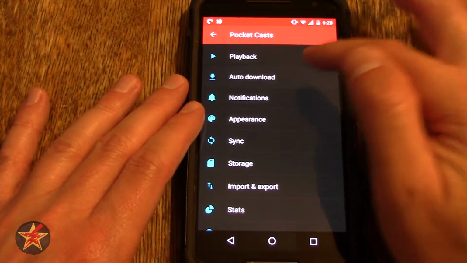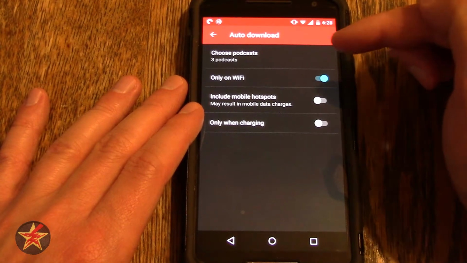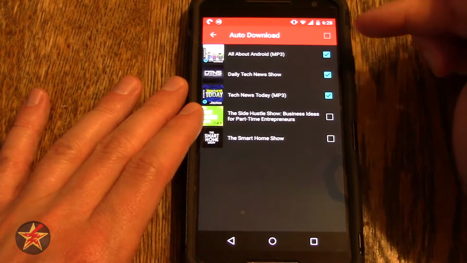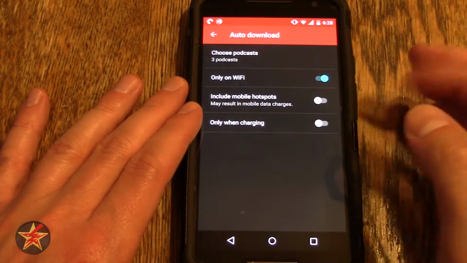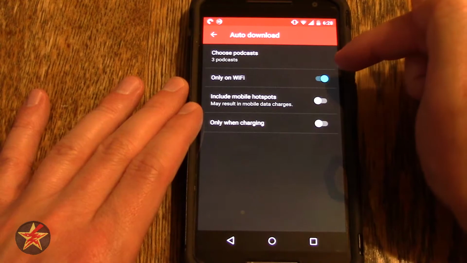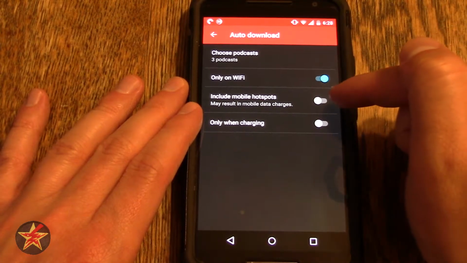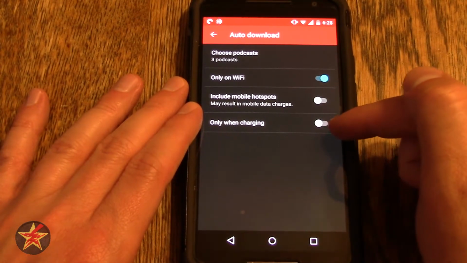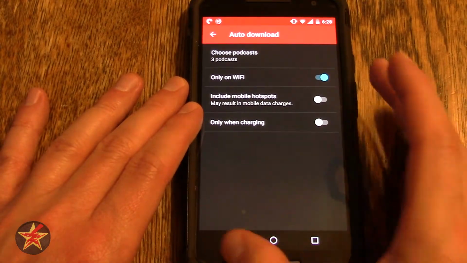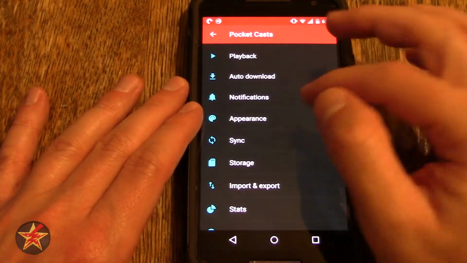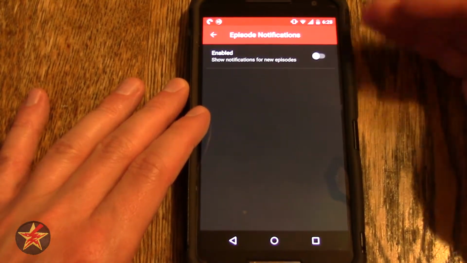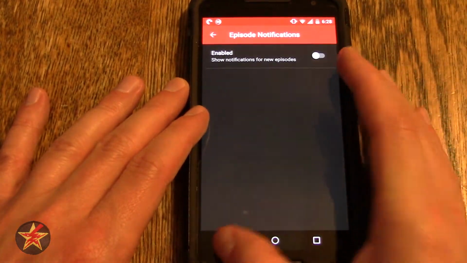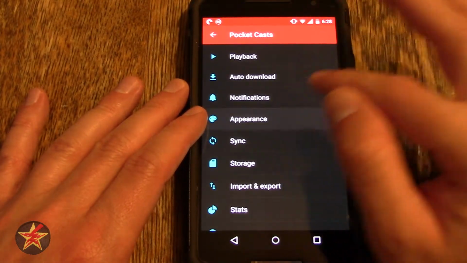Coming back down, you have the auto download. I have 3 particular podcasts that I auto download. You'll notice these particulars I do not have checked, so they do not automatically get downloaded. It only happens over Wi-Fi. I could have it where it's on a mobile hotspot or only when it's charging. I do it when it's just on Wi-Fi. That's good enough for me, and I like that. Notifications, pretty much keep this turned off because if you have a lot of podcasts, you get pinged a lot, and I just was not having that.